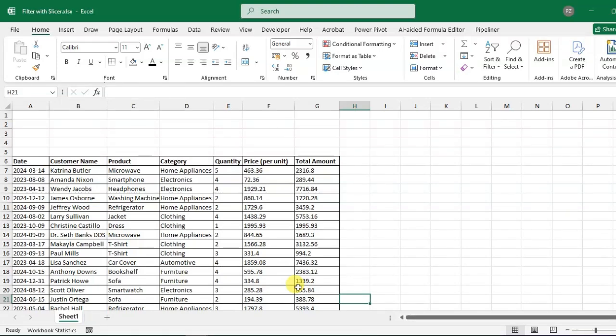Hello everyone, in this video we will learn how to filter with slicer in Excel.